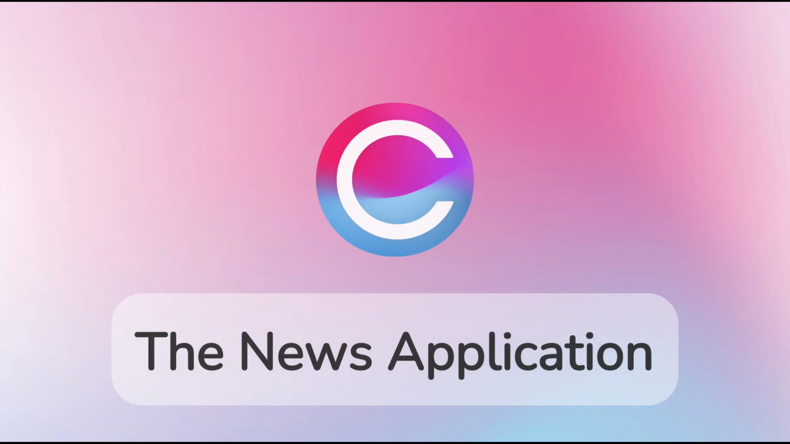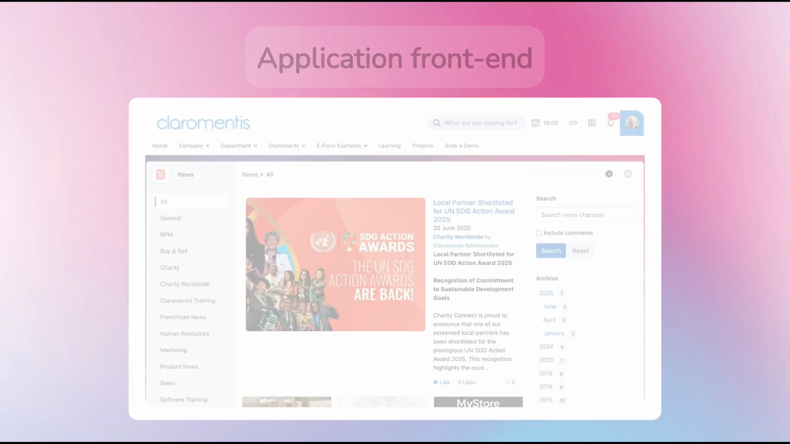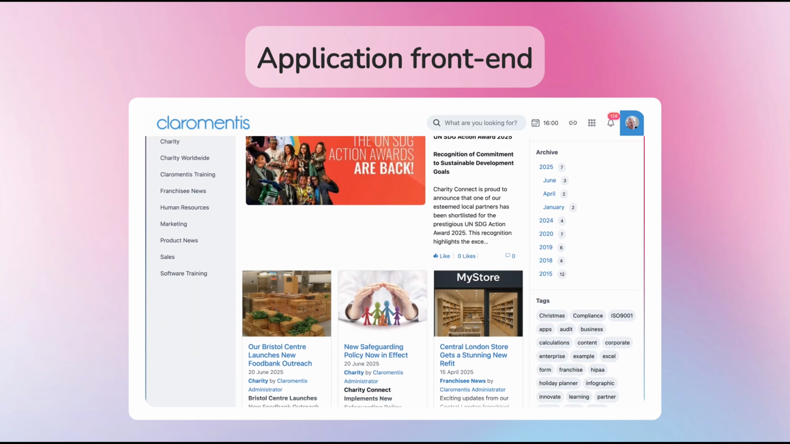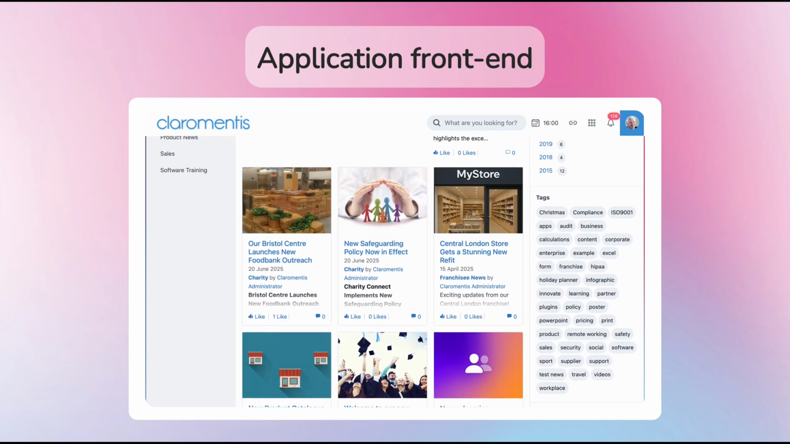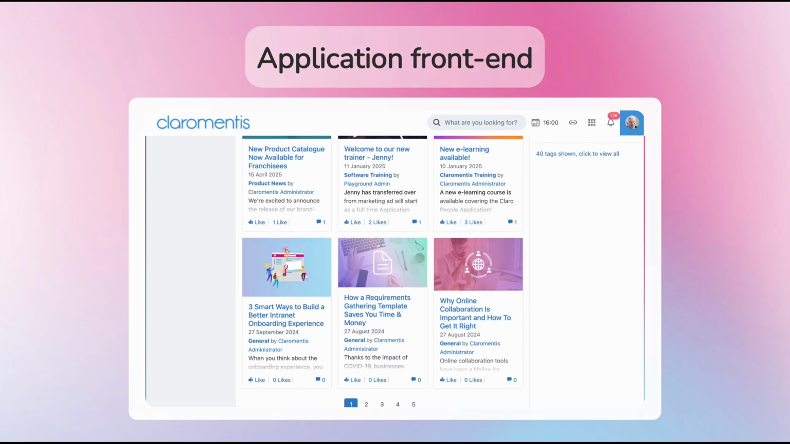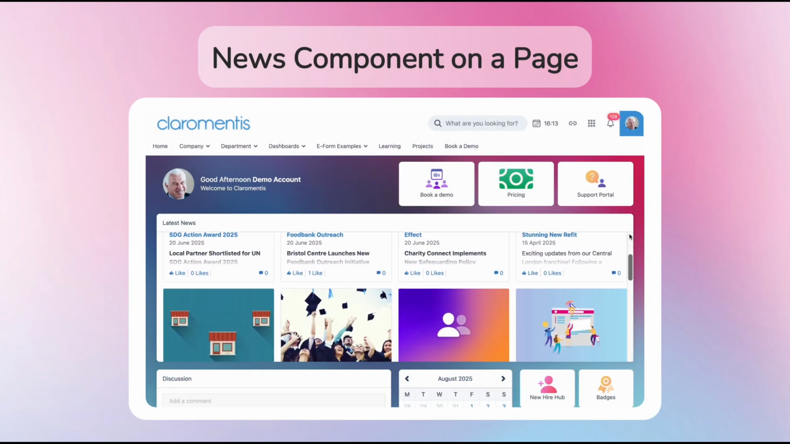In this video, we're going to demo the news application, and we'll cover setting up channels and configuring permissions, as well as creating and publishing articles. The Claromentis news application is where you can create news content that can be shared with your intranet users. News can be organized via various channels and can be catered for specific groups of users.